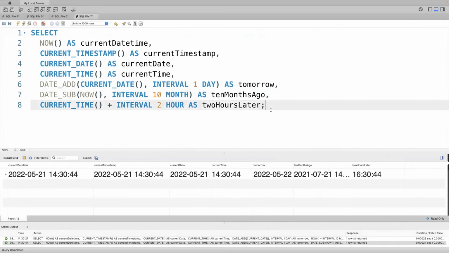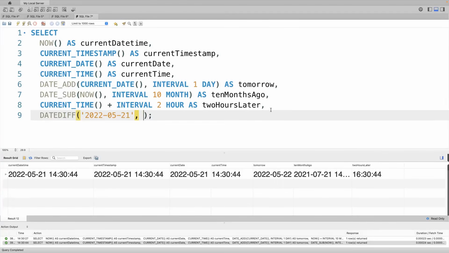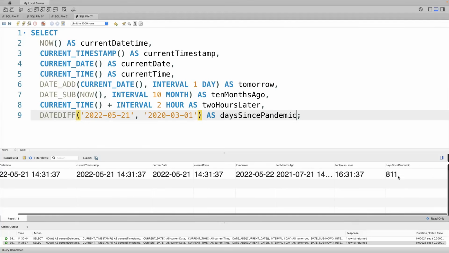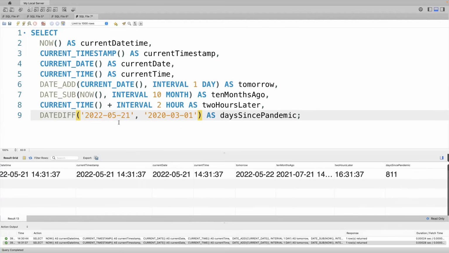Then you have date diff. Date diff can be used to subtract two dates. So date add and date sub work with a date and an interval, but date diff works with two dates. So let's say you have two dates. Let's try date diff and let's give it a couple of dates. So let's give it 2022, 05, 21 and 2020, 03, 01. That was roughly the time when the pandemic started. So let's see how many days have passed as days since pandemic. So it looks like 811 days have passed between these two dates. So that's how you use date diff.